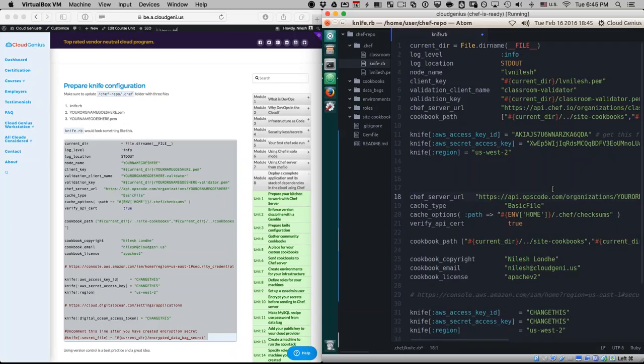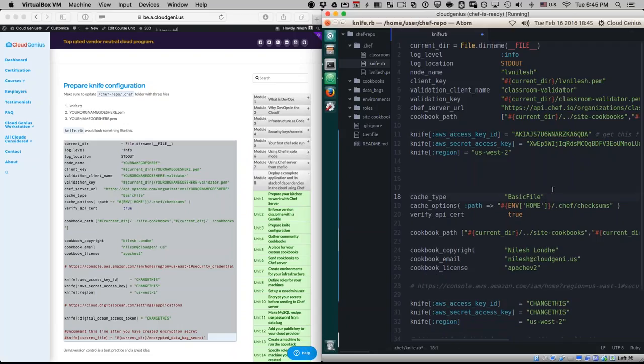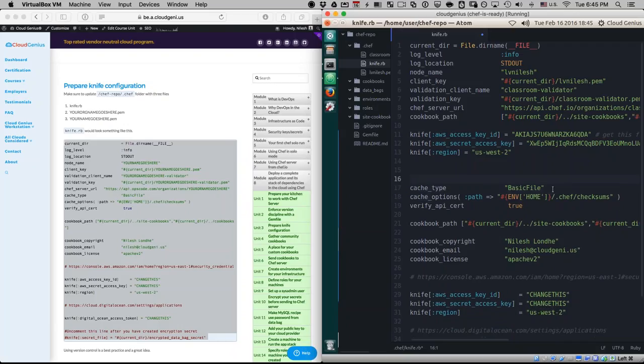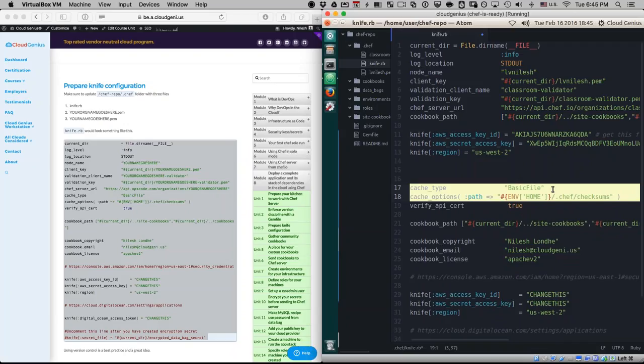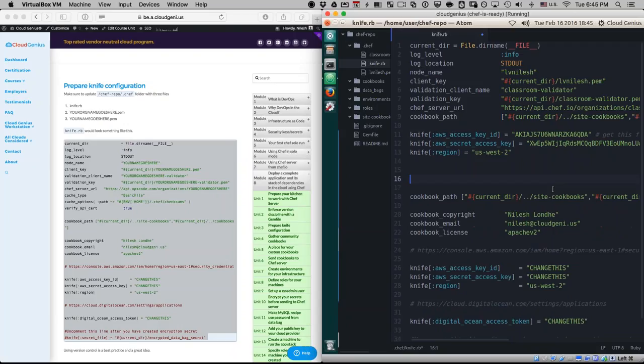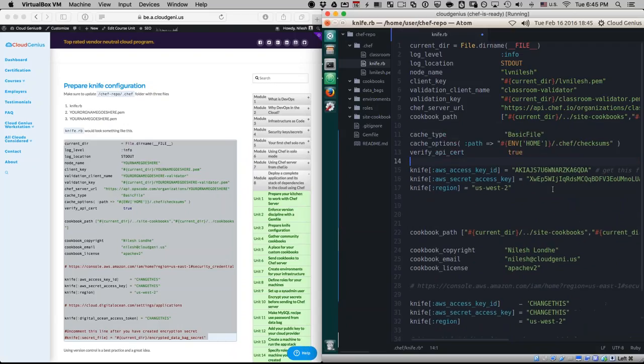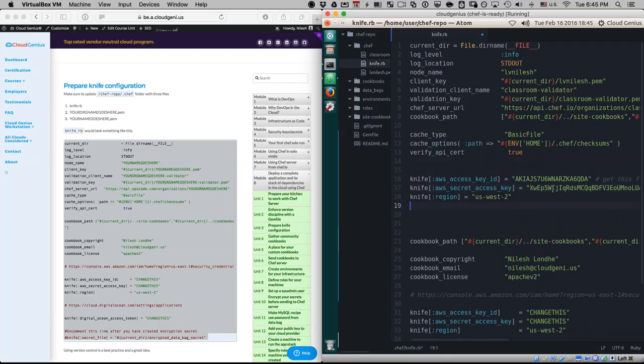My chef server URL is also okay in line number 8, so I'm going to delete this. Then some of the other entries are niceties, so we want to keep them. And I will like to keep these entries because they do not exist already, which is what I intend to do. So I will take these cache type, cache option, path, and verify API cert. I'll take these three items, cut, and move it up on top like this. And then proceed looking at the remainder.